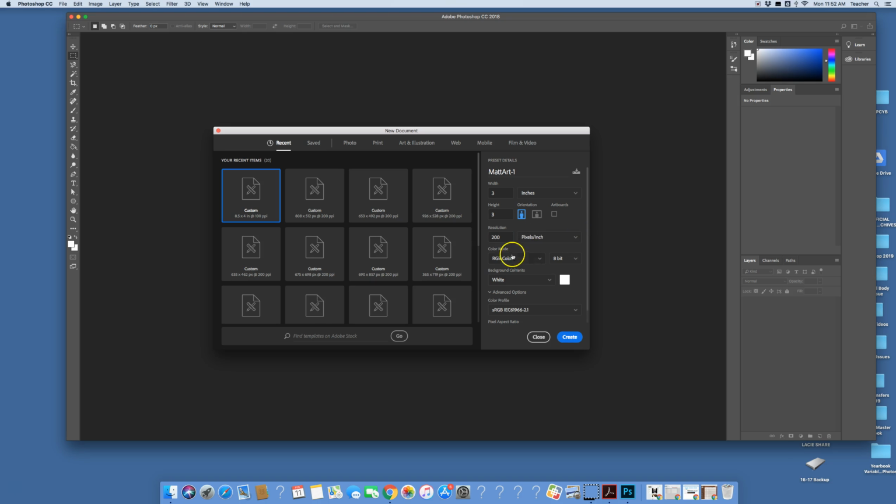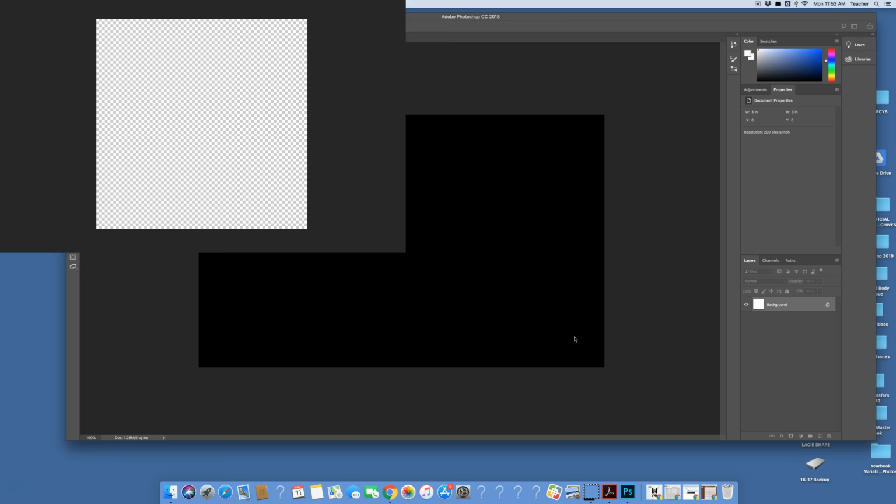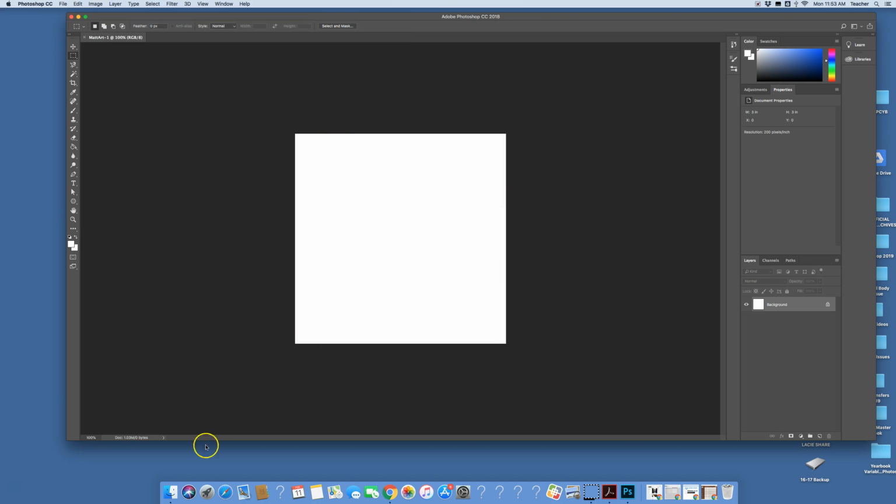That's a good resolution there. We want it in color. Make sure it doesn't say grayscale. And the background, it's fine that it's white. So we're going to go and we're going to press create. And it should give us this.